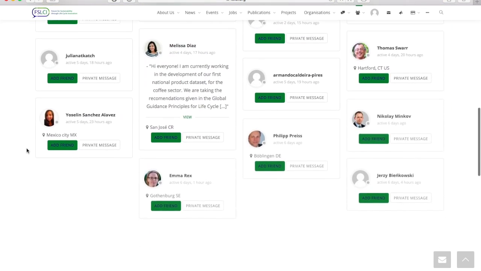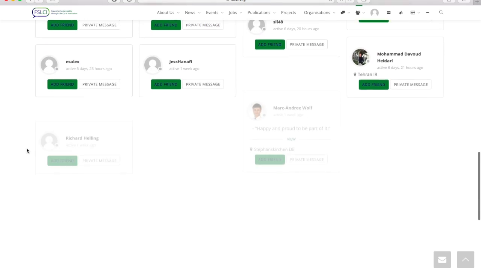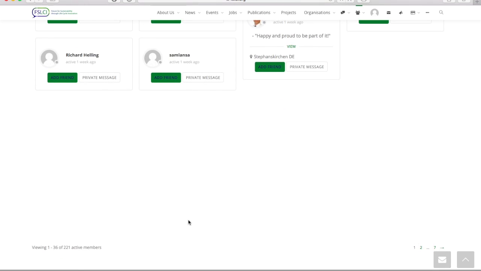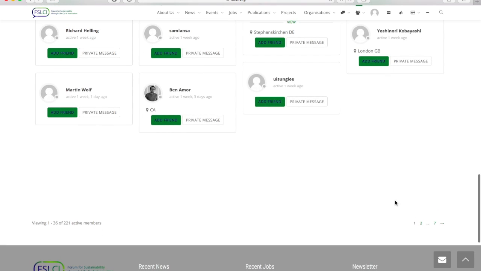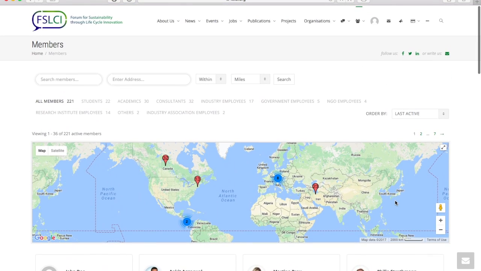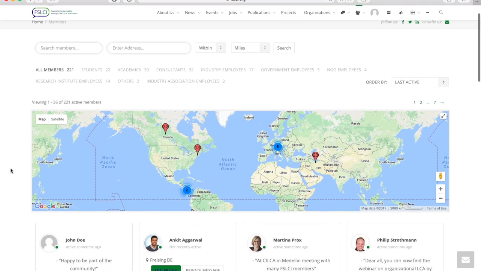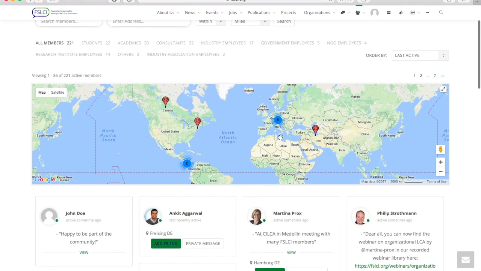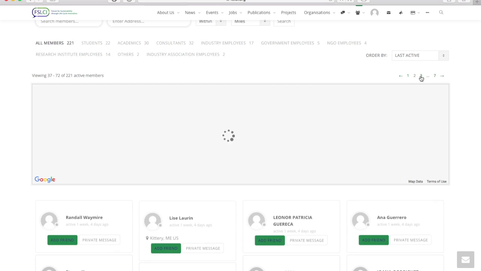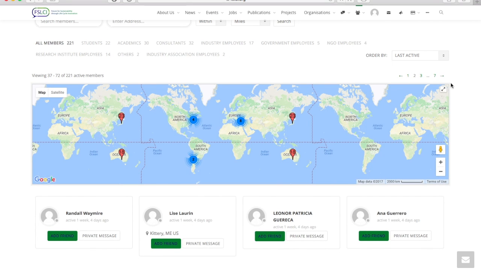Now our members directory essentially shows all our members that we have, and they're here on the system. As you can see here, the more I scroll down, the more members will be shown. However, a maximum of, I think, 36 members will be displayed on the first page, and only these 36 will be displayed here on our map. So depending on where you are, let's go to the second page here, other people will show up in other geographies, as you can see here, for example.